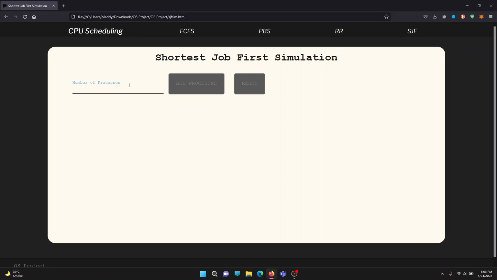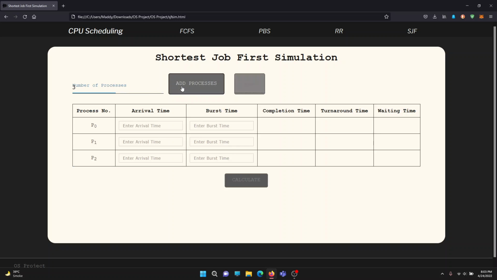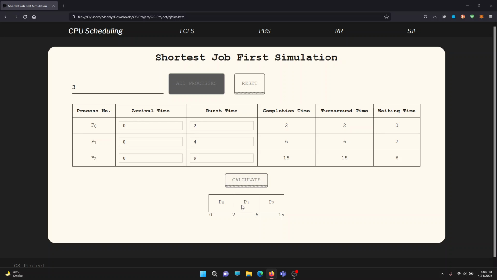Now we will enter the number of processes, then we will enter burst time. Here we can see P0 will execute first because its execution time, the finishing time, is less. Then P1 will execute and P2 will execute. Let's see. Then if you want to reset, if you want to enter again, you can just press the reset button.